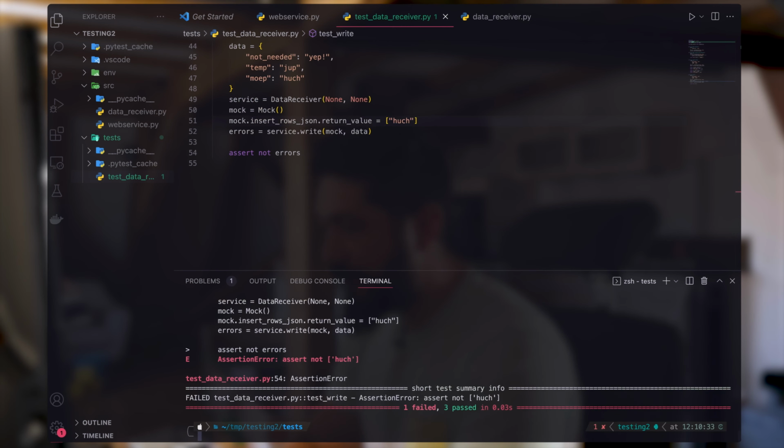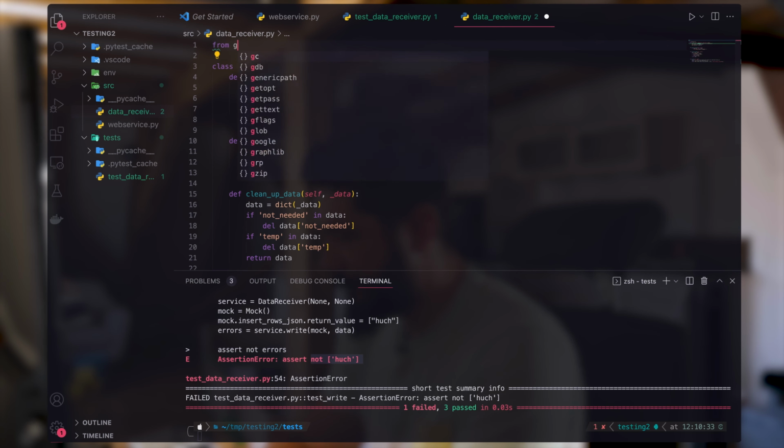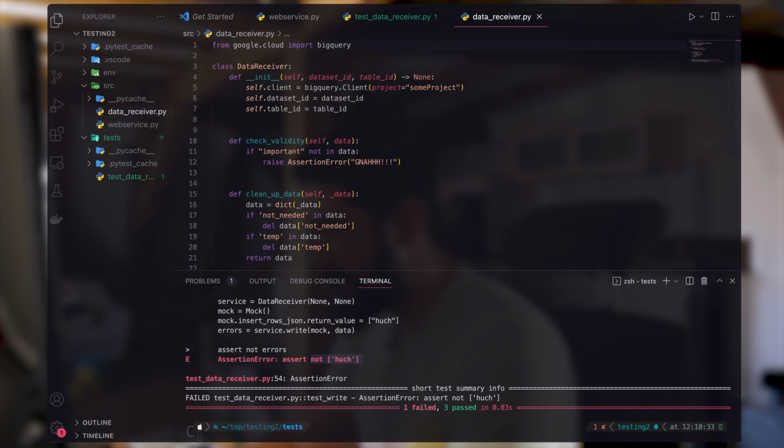we would have something like this. Right? So in this way, there is no way to replace this call to the BigQuery client because it's basically hard-coded into this class. Wait, let me add the import quickly. From Google Cloud import BigQuery, or something. Yes, looks good.